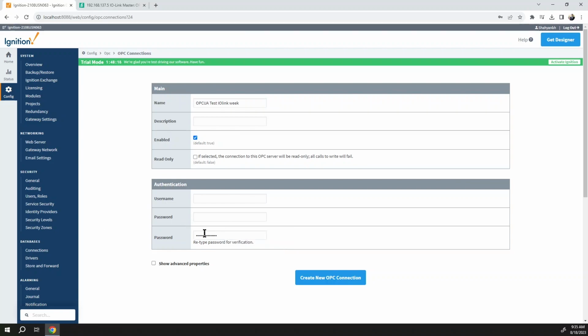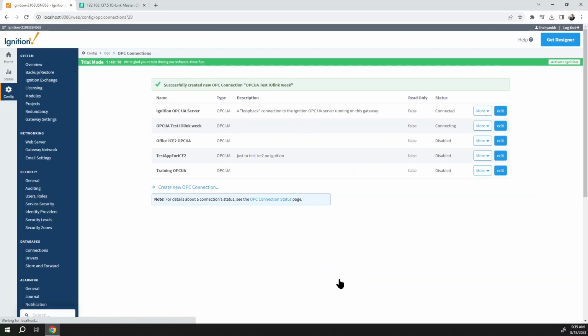Then we create the new OPC connection. We can see our OPC UA connection has been successfully made because we are seeing a status column that states connected. Once this is done and we are happy with our connection, we can go for the next step of creating a basic HMI using Ignition's design launcher.